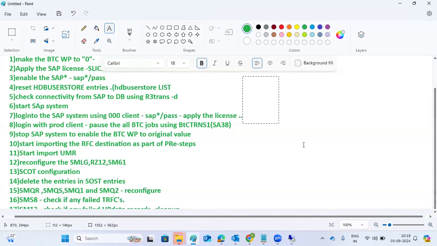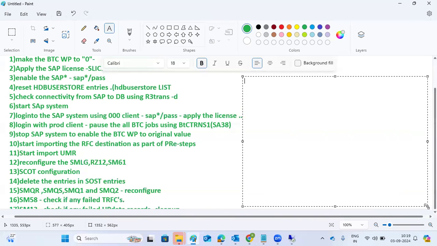Once you have cleaned up all the things, we have to reconfigure. If any tables are custom tables, those entries we have to change manually. Sometimes if any custom Z tables are there, those entries are like production. We need to change them to your quality or original system, so those quality details we have to change to the quality system.